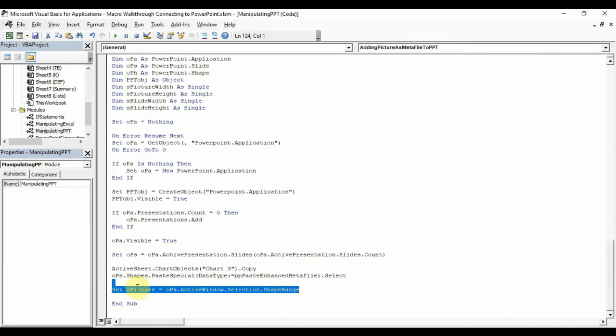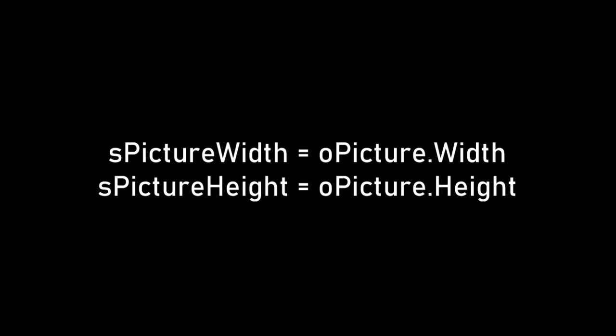We can also learn some interesting information about the picture we just pasted, like its height and its width. This will help us when centering the object in PowerPoint. Let's get the picture's height and width as variables in VBA. We'll do that using this code: a width variable set to oPicture.width and a height variable set to oPicture.height. Again, we just defined oPicture as the selection.